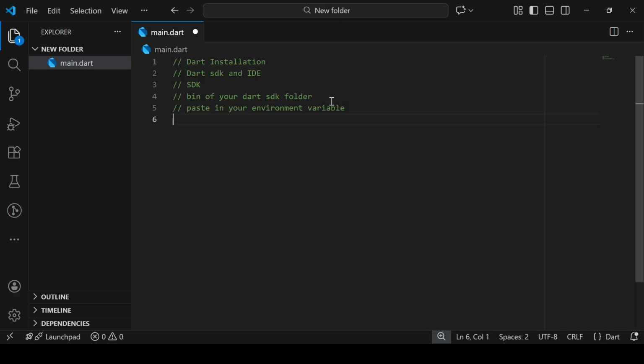Okay, and if you want to check whether your Dart SDK is installed or not, for this you can just type in your prompt or command line dart --version. Type it in, check whether Dart is installed or not. Okay, dart --version.